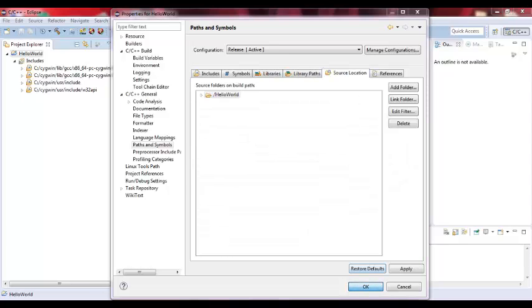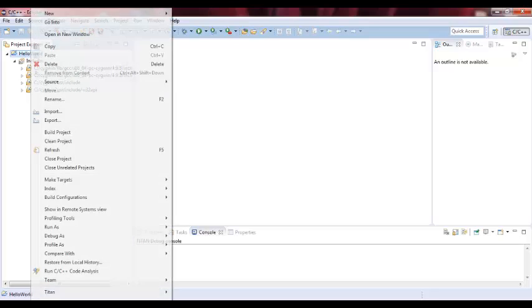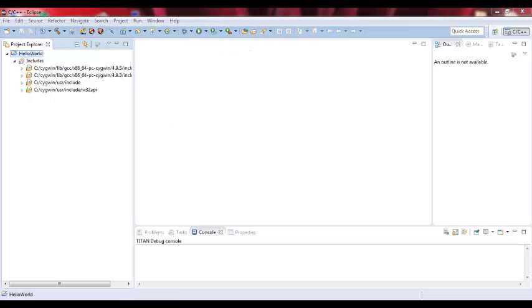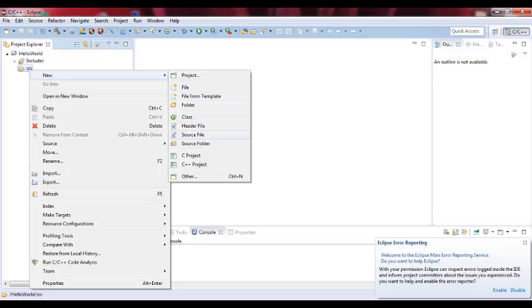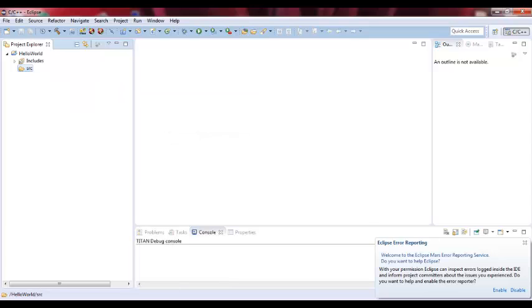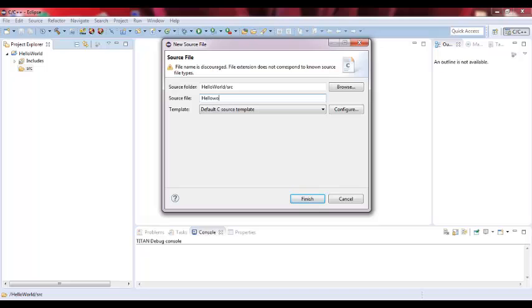I'm not going to add any library right now, so I'll go to Hello World and create a new folder. Call it source, and in this source folder we create a source file. We call it HelloWorld.c. You need to define the type of the file. If you don't, you will get the message that file extension does not correspond to a known source file type. So basically it's .c. Finish.